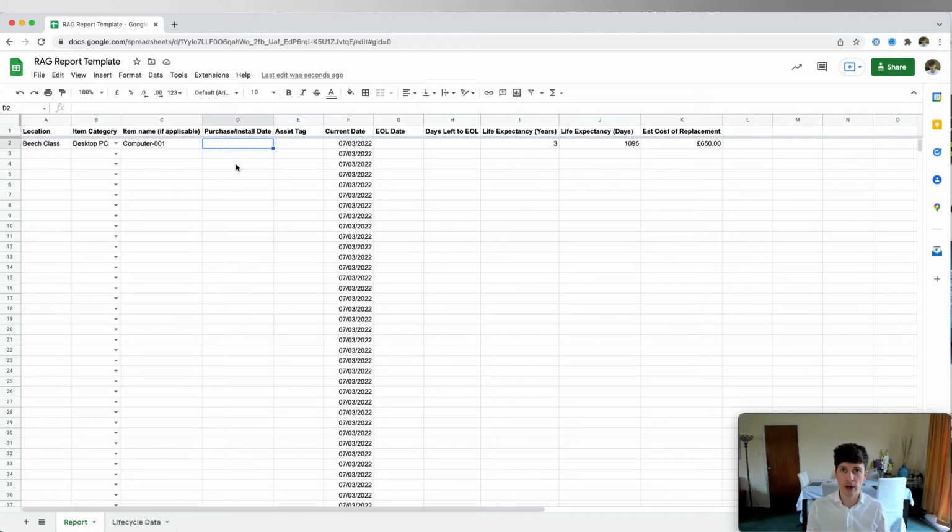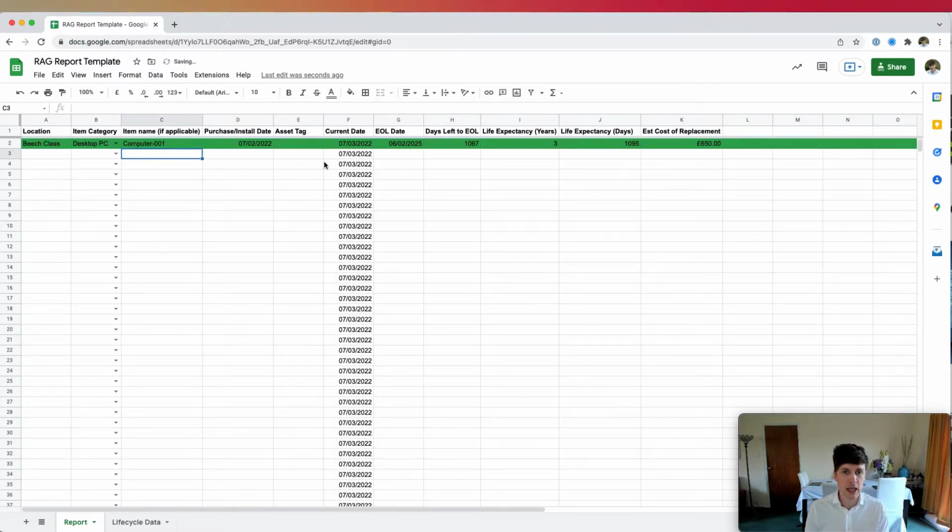So this is what the RAG report is going to base its colour denotion on. So for the sake of this, I'm just going to start by entering that we've installed this quite recently, about a month ago. And you'll notice that it goes green. That's because it's over a year away from its end of life date. And we can kind of see that in the next columns.